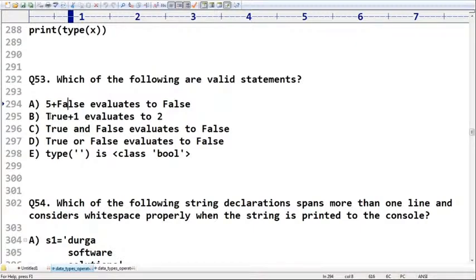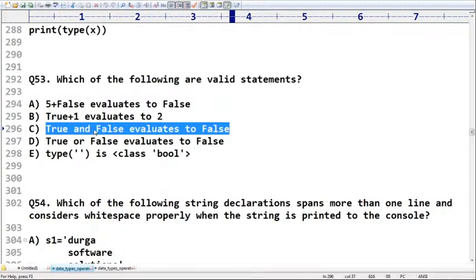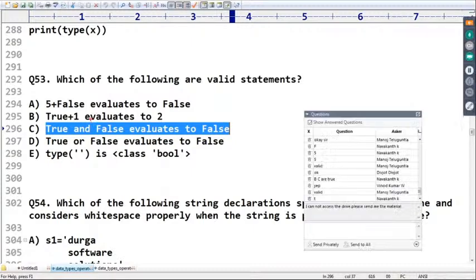True plus 1 evaluates to 2. Correct or not? Yes, obviously. Its value is always 2, because True means 1, and 1 plus 1 is 2. Next, True and False evaluates to False. Correct. With the and operator, only if both arguments are true is the result true. That's why it evaluates to False. Correct statement. True or False evaluates to False? No, True or False evaluates to True, sir.